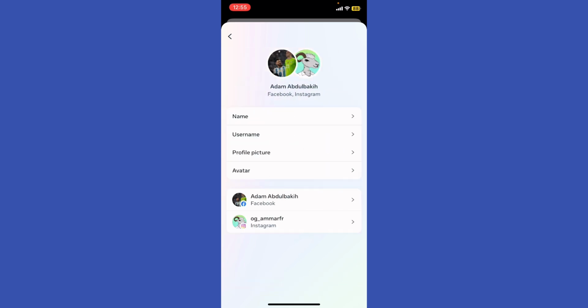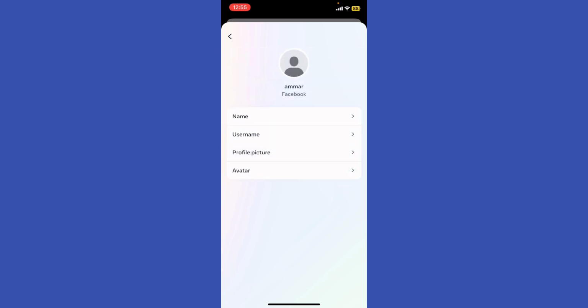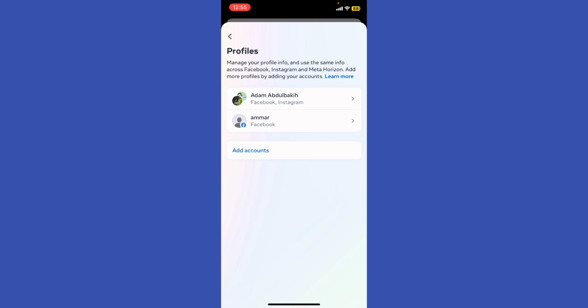So go back, right? As you can see right here, my Facebook name is individual, right? I can just hit right here, save, and I have a singular name. This is only for the Facebook account only, not Facebook and Instagram. So as you can see right here, this is like single account on Facebook, right? So I can just add individual or single name.